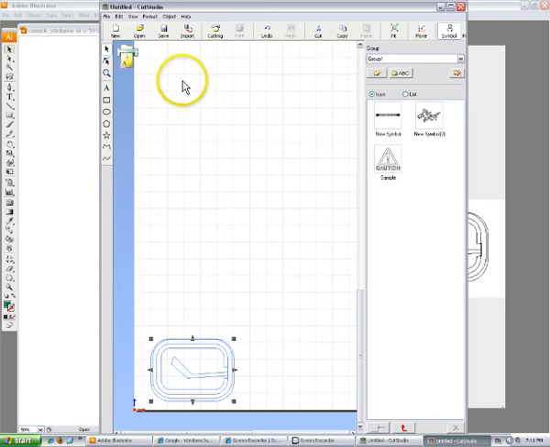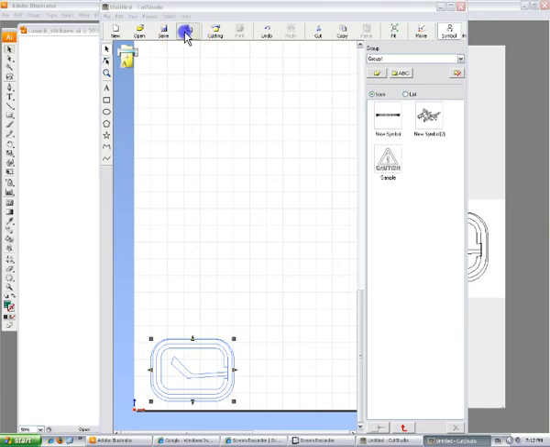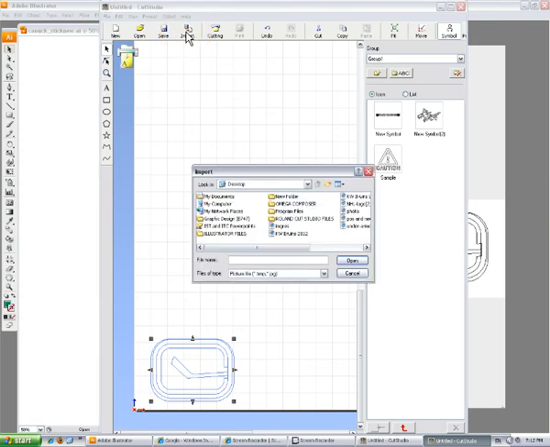If you were ready to cut, you can just hit the cutting icon at the top, and it'll take it right to your cutter, and it'll start cutting. One other way I want to show you is you can import. There's an import button here, and if I click on this, it wants you to import a file. And I'm just going to open up a basic JPEG.